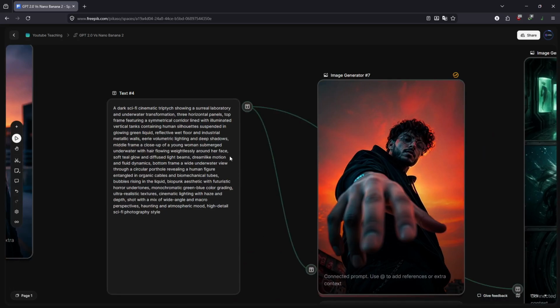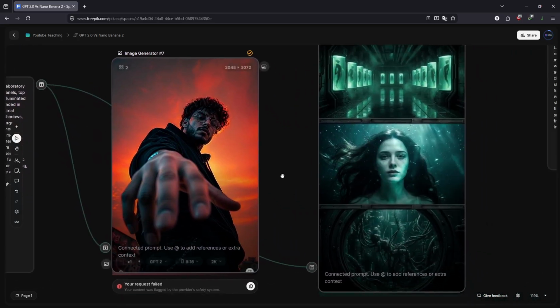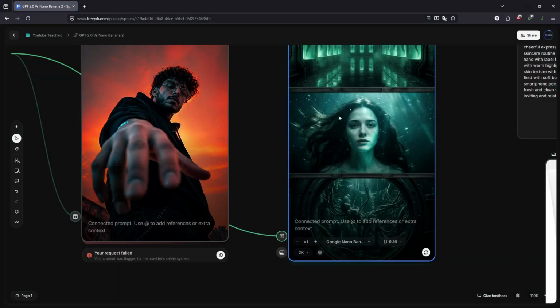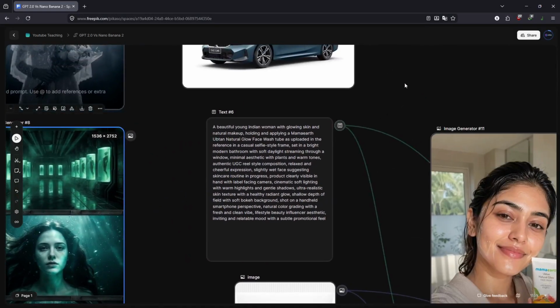So basically the body is naked here, because we have written vertical tanks containing human silhouette suspended in glowing green liquid. So maybe that was the thing that flagged it. And the bottom frame, a wide underwater view through a circular porthole revealing a human figure entangled in organic cables and biomechanical tubes. So you can see this frame as well. If I zoom in, you can see what I am talking about. So that's why again it raised a flag. So without any doubt this wins here. Now let's move to the next image.